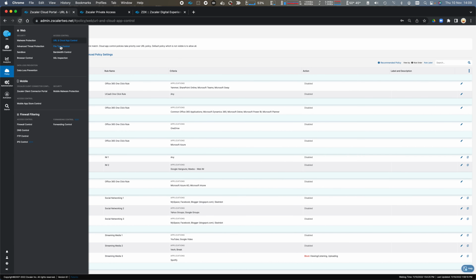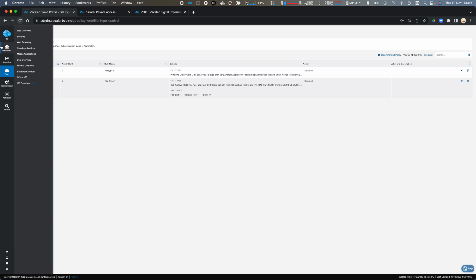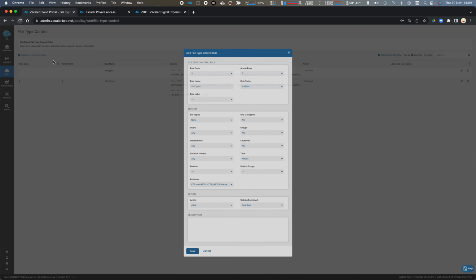Let's take a look at file type control. So file type control is, I would define it as, a blunt tool to prevent the download of files to a user's device, as well as the ability to prevent users uploading files.